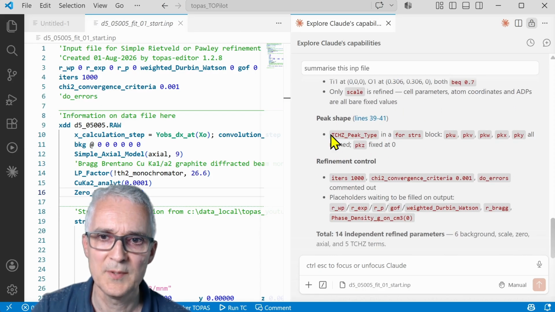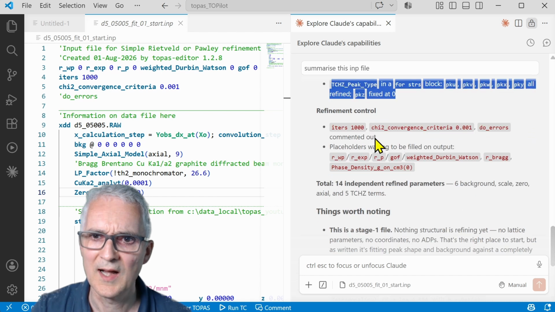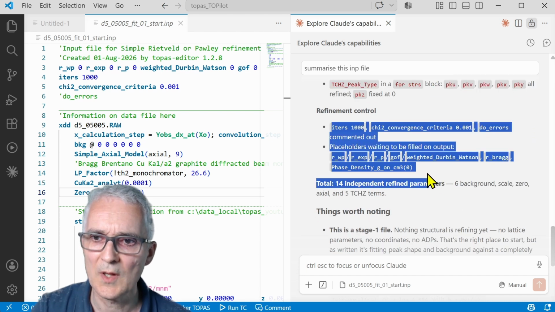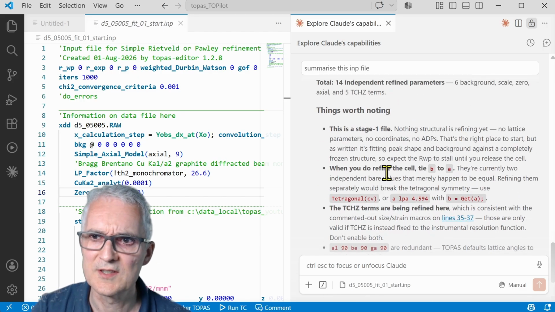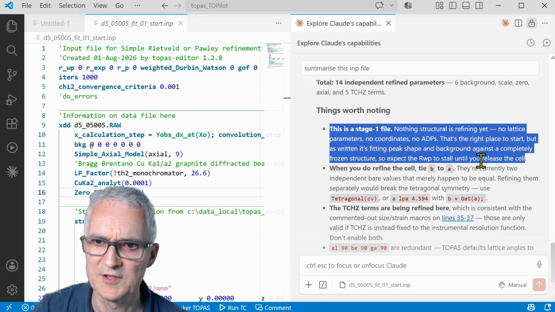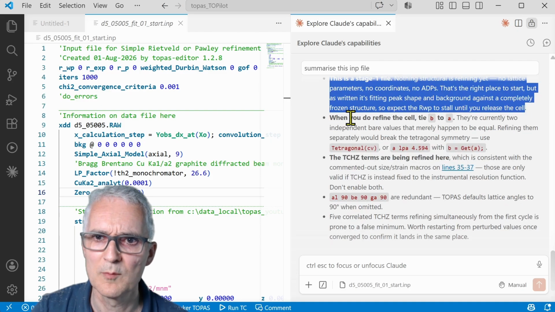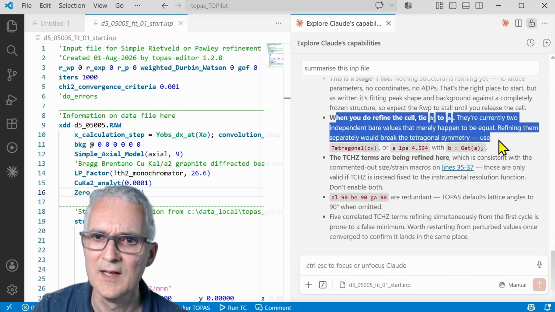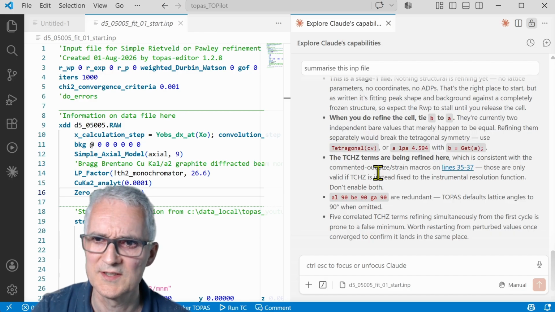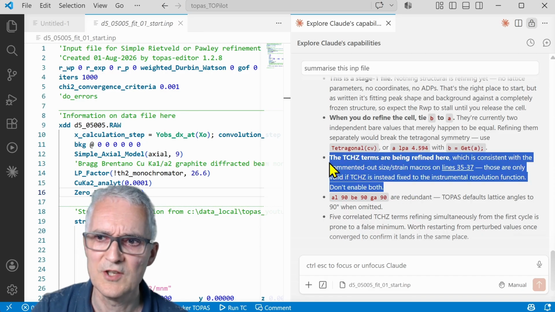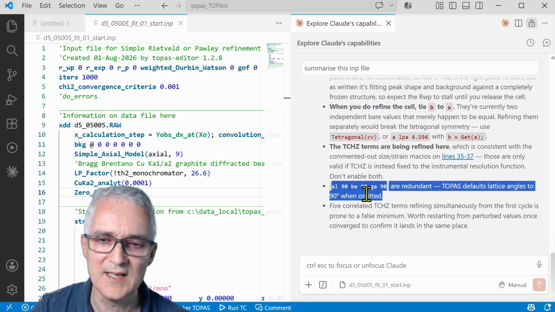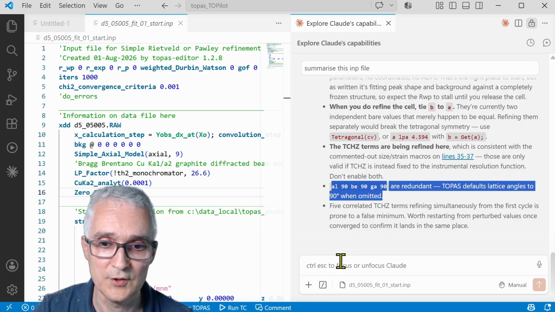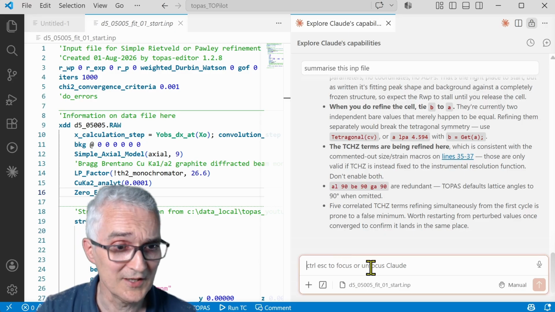It understands the peak shape parameters in the file, and it knows what the various terms like chi2 and chi2 underscore convergence mean. And then it's given us a little warning at the moment. It says, oh, this is a stage 1 file, nothing's been refined yet, no lattice parameters or anything else. It's warning us about the unit cell parameters. When you do refine the cell, make sure that B and A are set equal to each other, because it knows it's a tetragonal system. It knows the peak shape is being refined, and it knows that Topaz doesn't actually need the cell angles because it will assume that they're correct. So it's checked that file and it's given us a really useful summary of it.